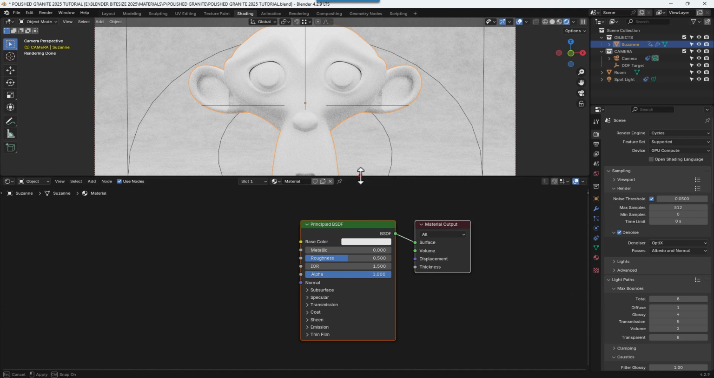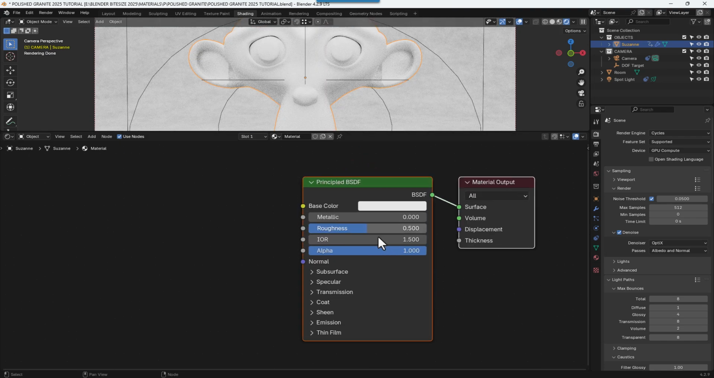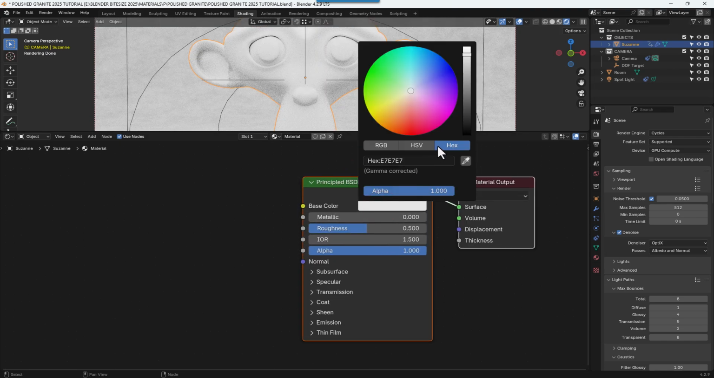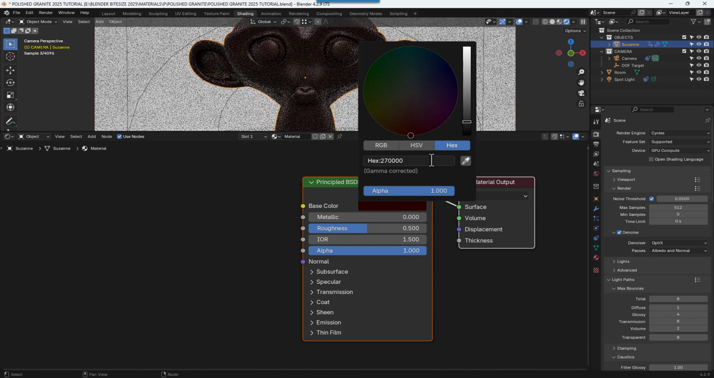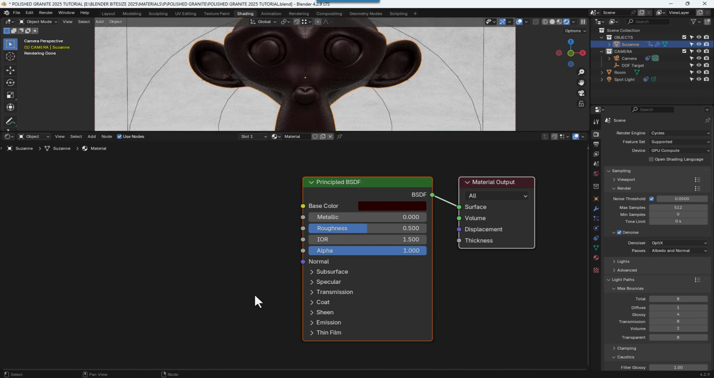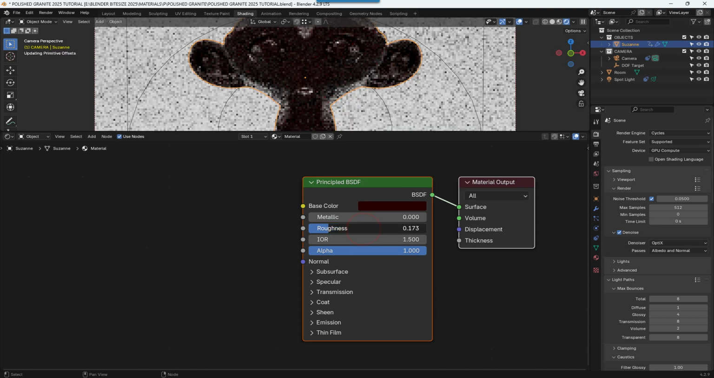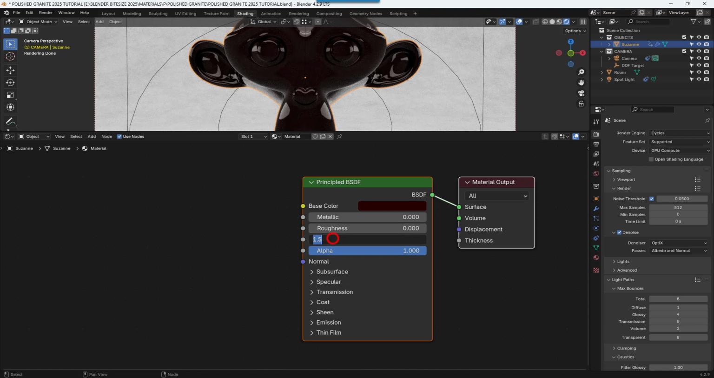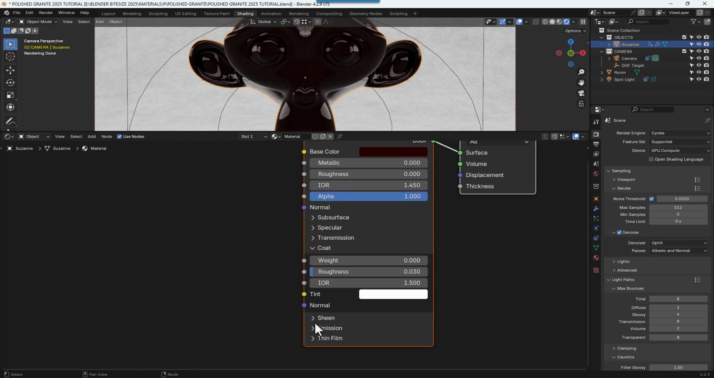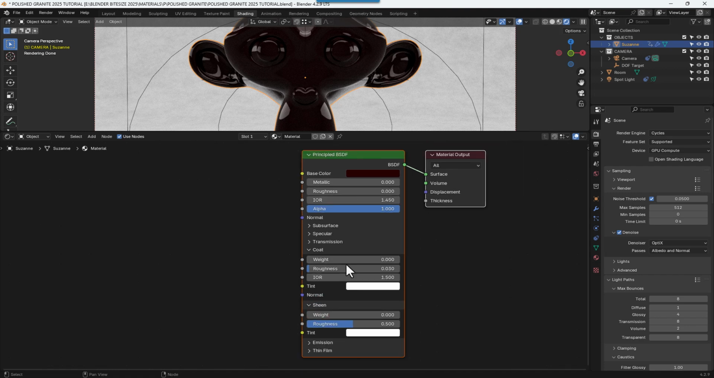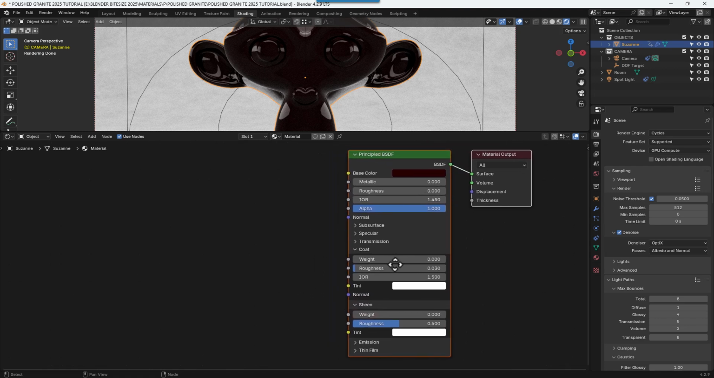That will give us a principled shader and a material output. Now I'm going to go to the base color and set the hex value as 270000. A nice dark color. Drop the roughness all the way down and set the index of refraction at 1.45. Then I'm going to expand the coat and the sheen. We'll come back to those.